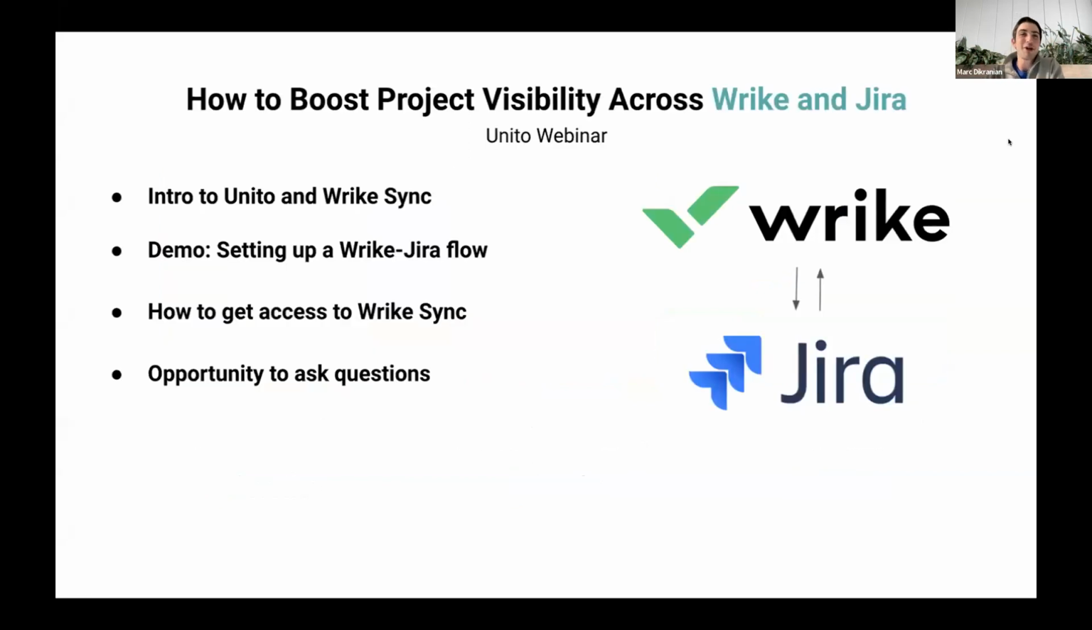So let's jump in. How is this webinar going to be structured? We're going to start with an intro to Unito and Wrike Sync. We're then going to go over to a demo to see how we actually set up a flow between these two apps. We're going to continue with how to access Wrike Sync within Wrike itself. And then we're going to be ending up with a Q&A session at the end, so you could ask any questions that you have about this type of integration.